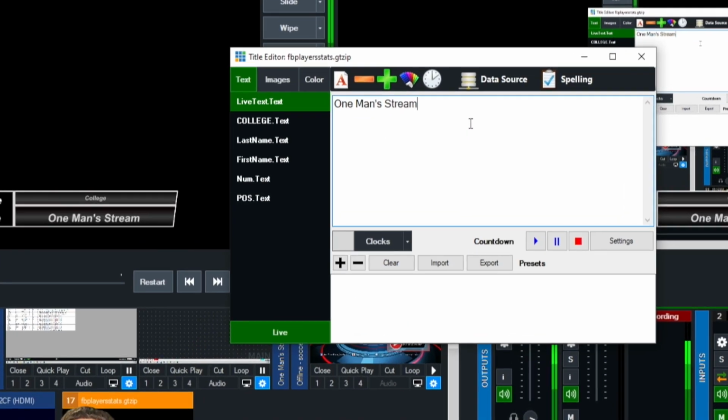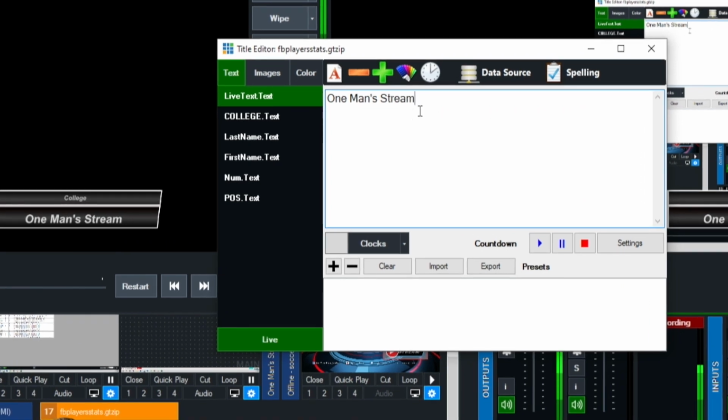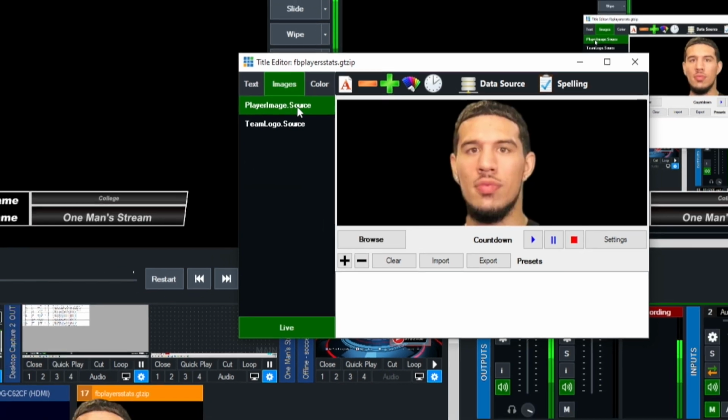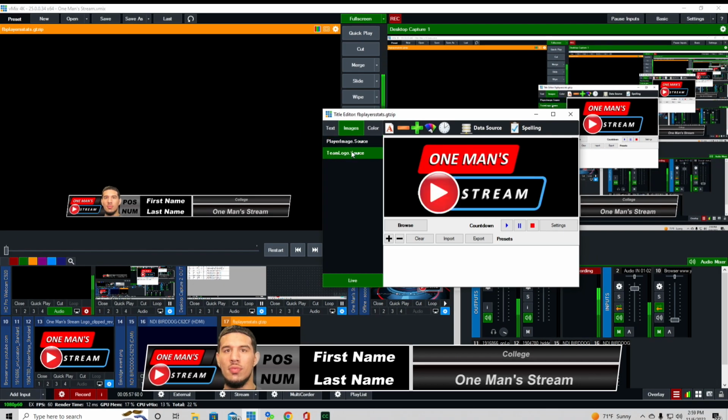And with vMix 25, I've said this before, but it's worth repeating, you have these 3 different tabs here. This tab here is for text. This tab here is for images, and that's how we're going to bring in the player image. It's also how we brought in the player or the team logo. I just clicked on browse, I went to my images, and I picked the image that I wanted.